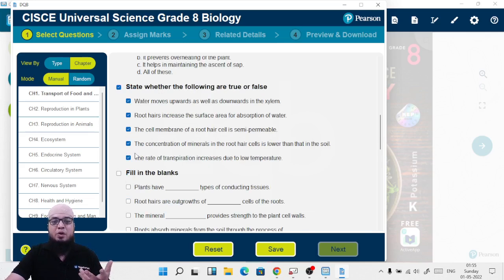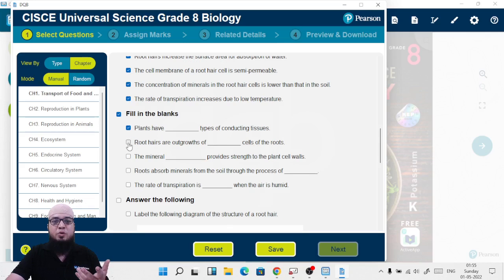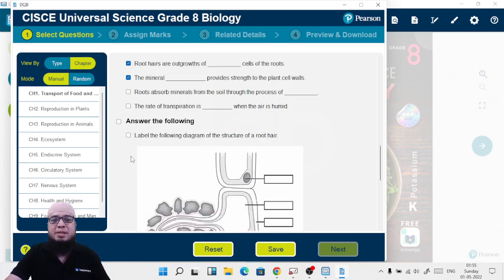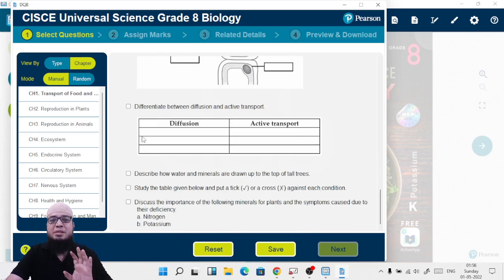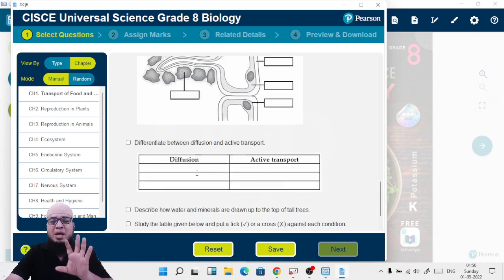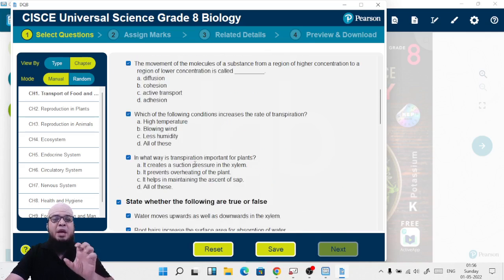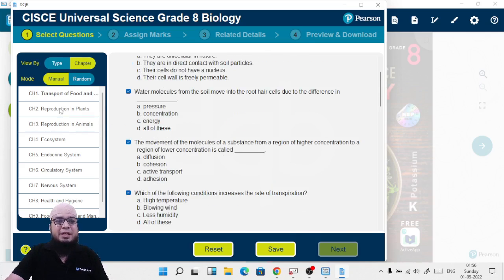Okay, so you can select it. For example, you have selected, or if you want to fill in the blanks, then you want to go only for 3. I'm just giving you one example. Answer the following, the diagram base is there, differentiate between is there, means you have selected. Okay, now once you have selected, go for the second chapter.